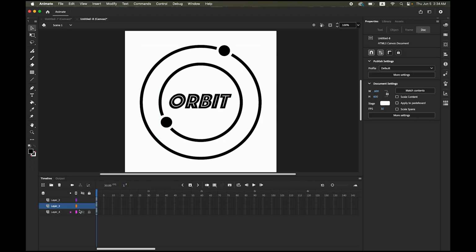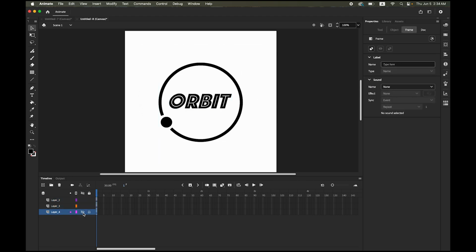Okay, and let me check which layer has which object. My bottom layer, that's the big circle. I'm going to rename it as big circle. My second one, oh, that's a small circle. Small circle. My last one, that is this, the orbit text.